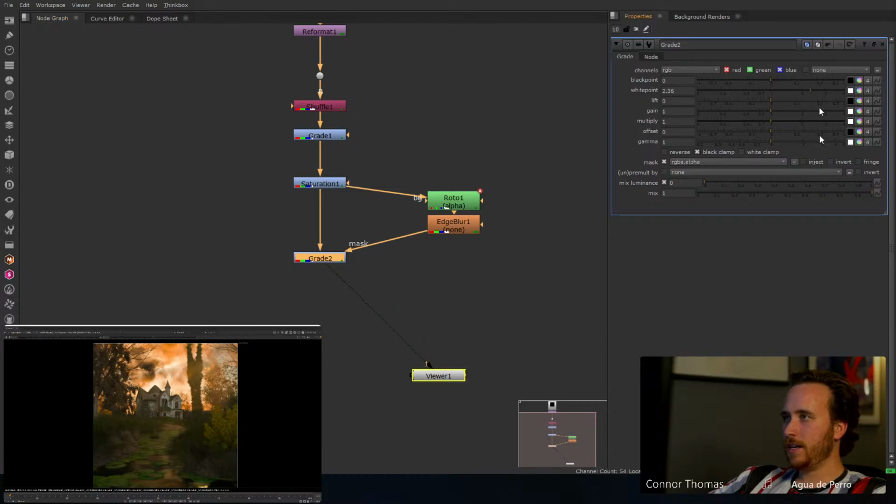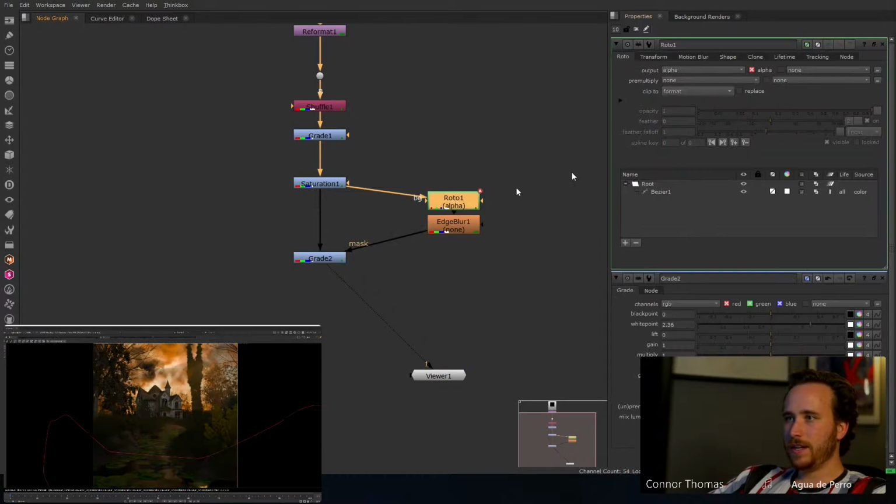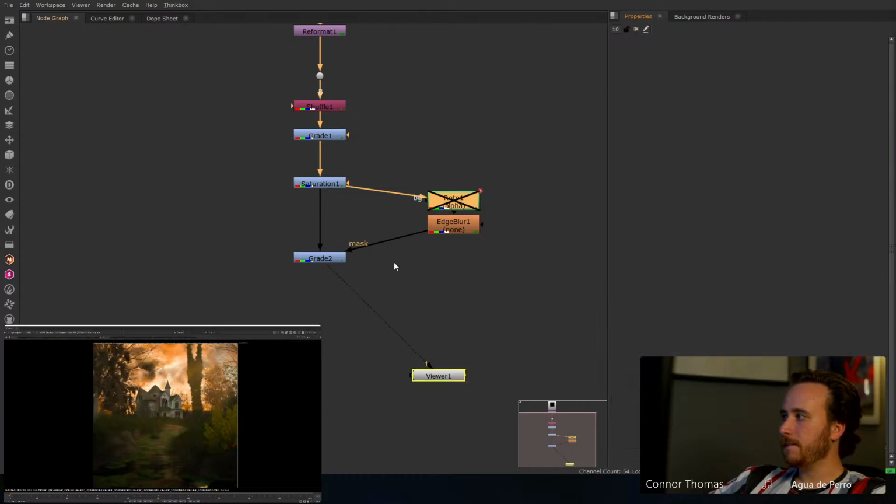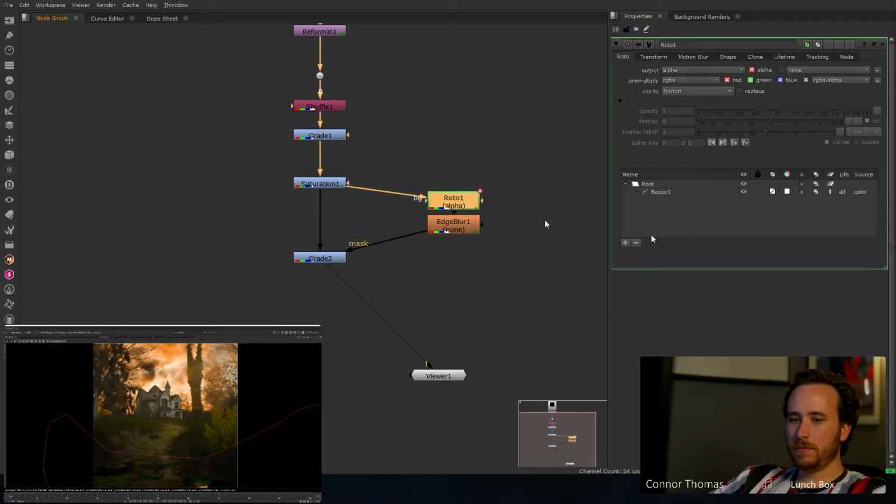Let's go ahead and just do that. And if I bring that down, oops, I have to set this to RGBA. Kind of add a bit of a vignette into our image.